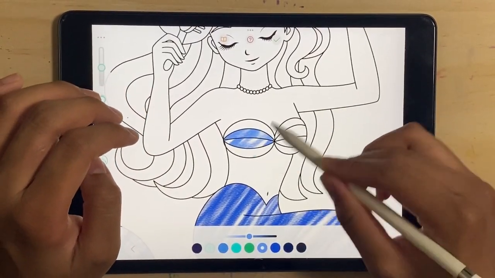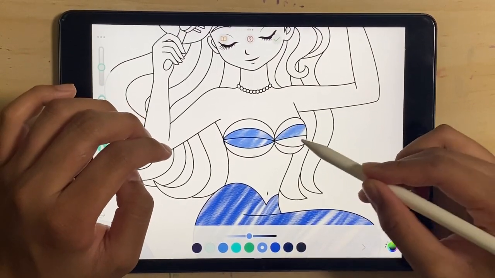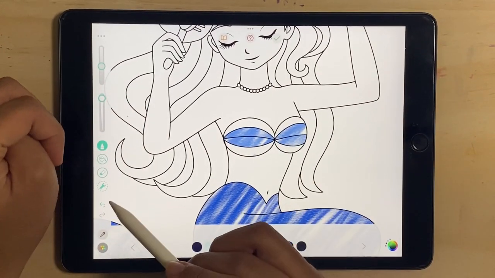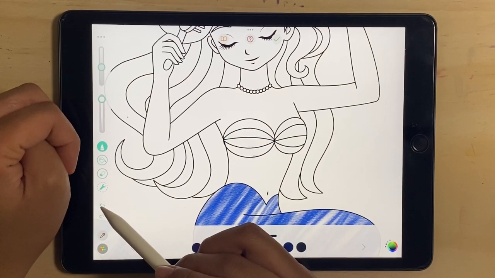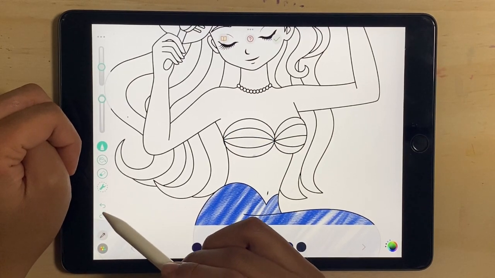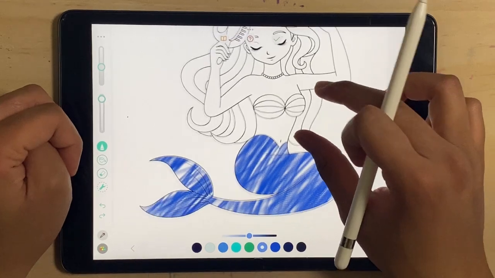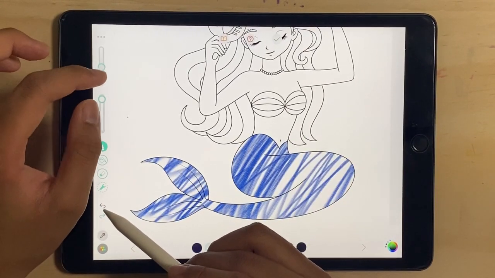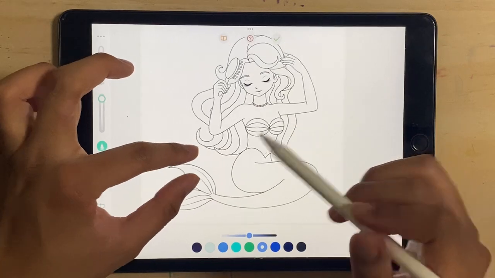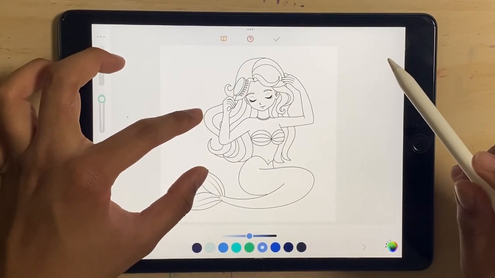Just try not to over pressurize with your fingers. Yeah, you see these arrows. It can bring you to undo your strokes and redo your strokes.